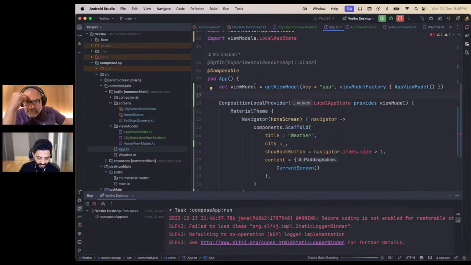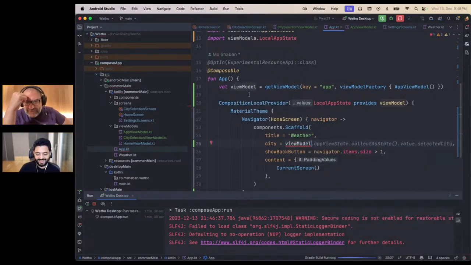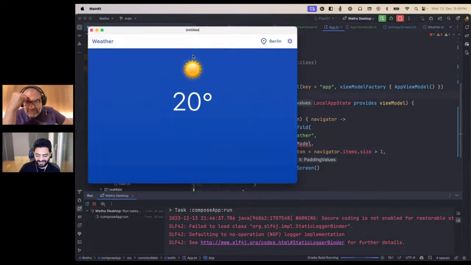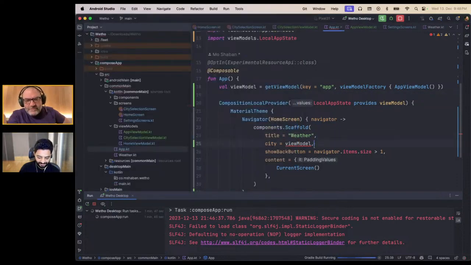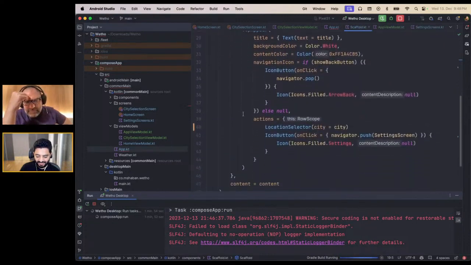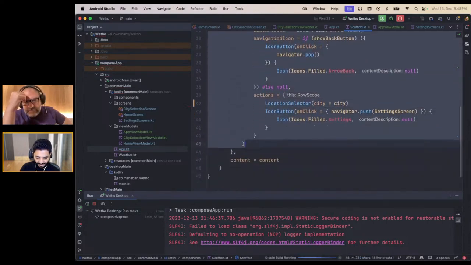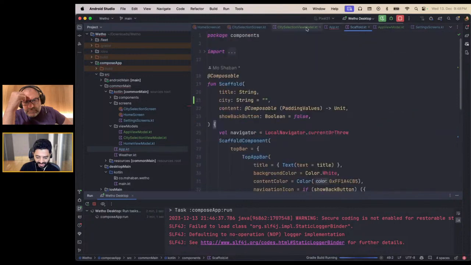I'm a bit confused. You lost me. I'm not sure what's happening. Okay, so we have the app, right? The app has the scaffold with the if there is city. Why is there another scaffold? This is our scaffold. That's why we created this, as a way to share it with different screens. So we can do this and delete the whole thing.